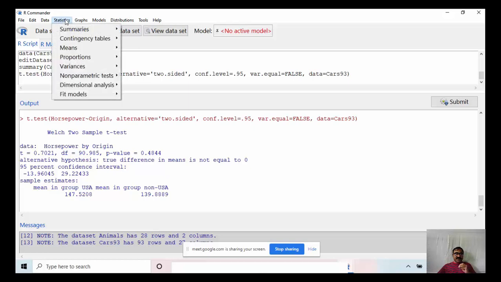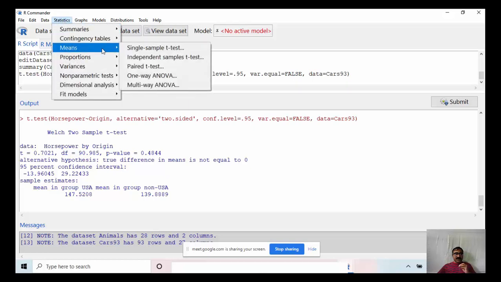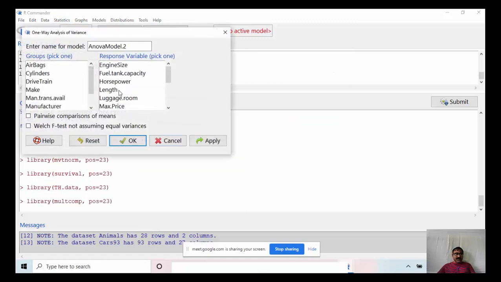Then we have to perform, suppose, one way analysis of variance. We have to verify whether the mileage on the highway varies depending upon the number of cylinders in the engine or not. So one way ANOVA we select. Here in the groups we select cylinders. In the response variable we select the mileage on the highway, MPG highway.